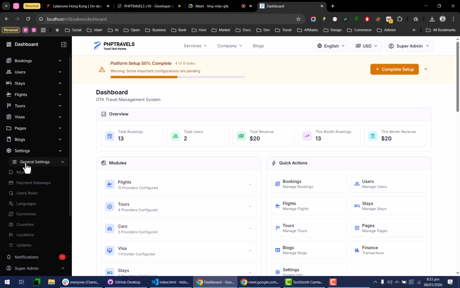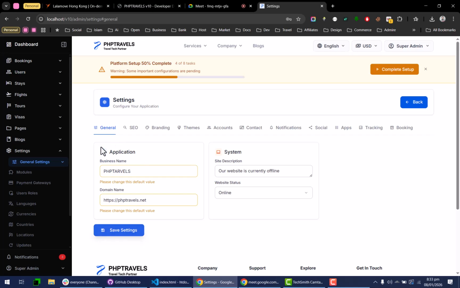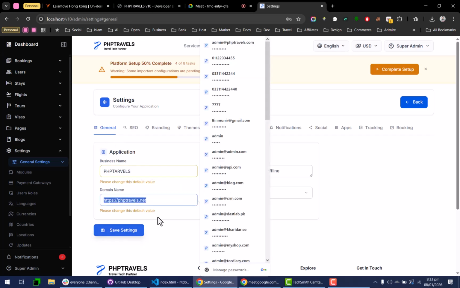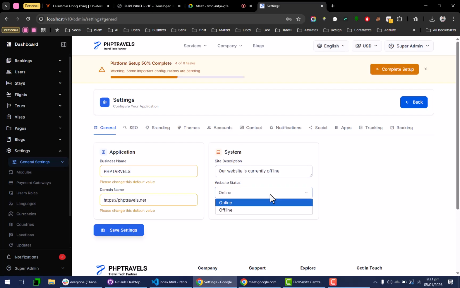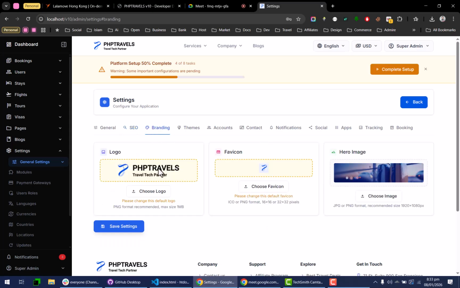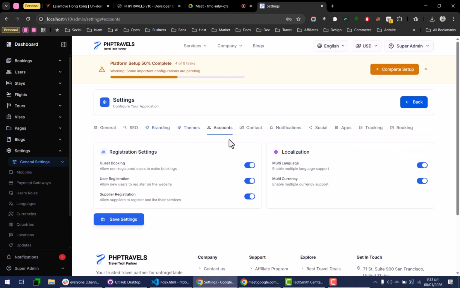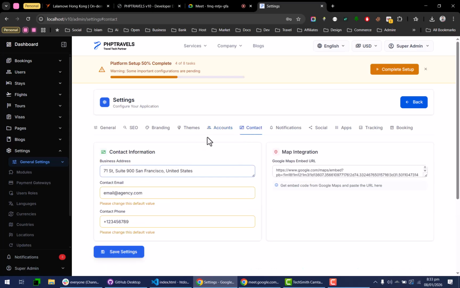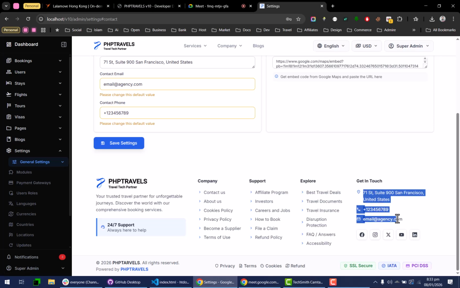From settings, they come onto main settings, and on the settings page we have the general information, like they add their business name, the website link, the website status, like whether the website is online or offline, then some SEO configuration, then branding, where they add their business logo and their themes, and account details. If they have agents or sub agents working with them, like other agencies, they can enable this feature. Then they can add their business contact details, which they can see in the footer of the website, like the phone number, email, and business address.